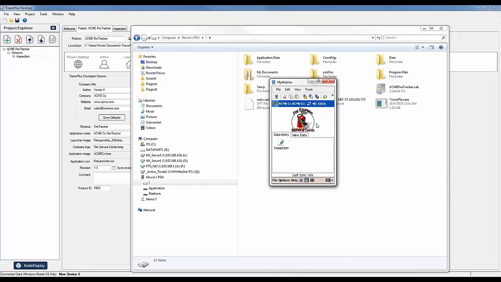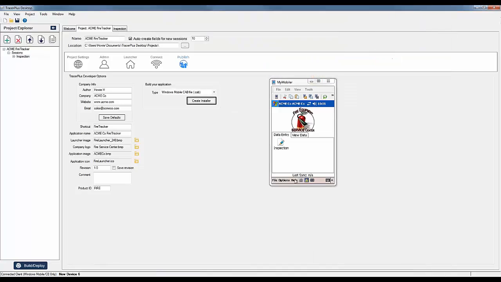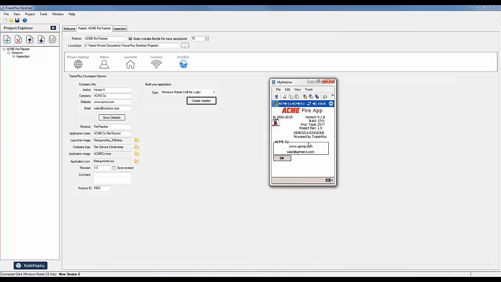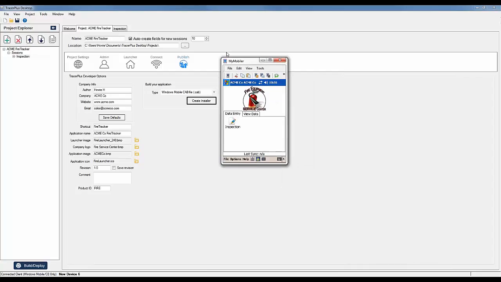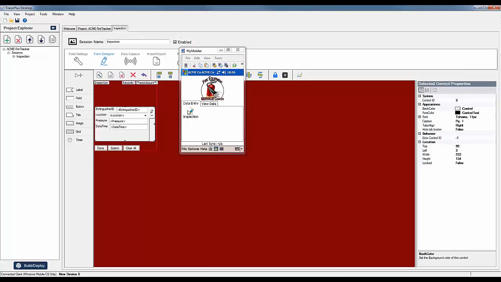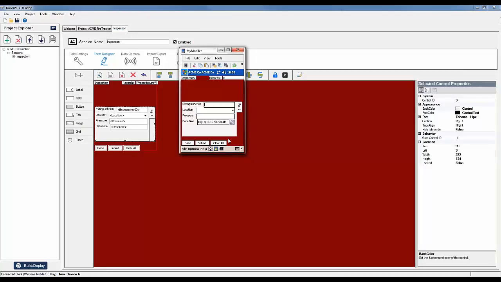You can go ahead and hit try it. The new launcher logo is up on the top. The application name is visible up in the start menu here, and you can see it's a fully branded application. If I also go to help about, it's a fully branded application for this Acme Corporation that includes the fully configured application that they had designed in TracerPlus Desktop.